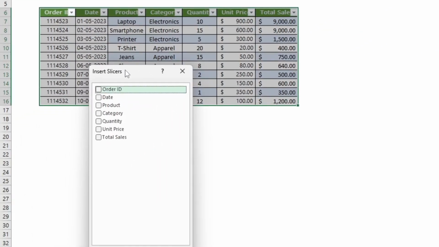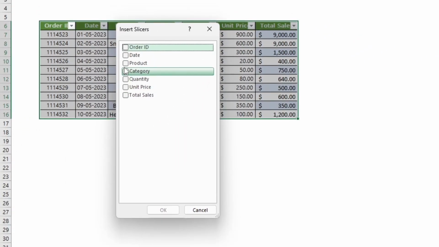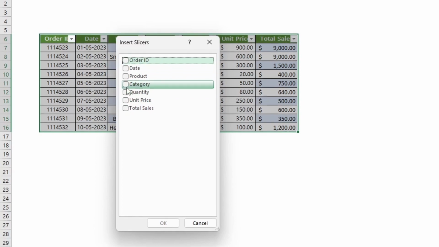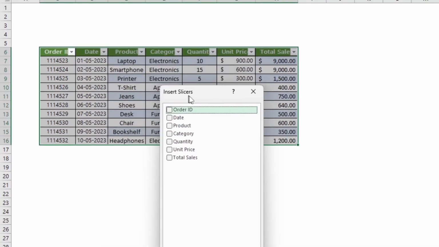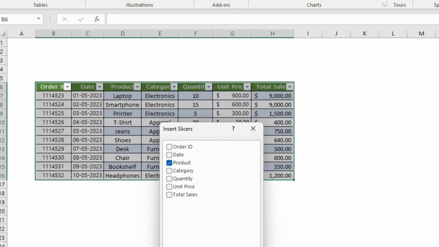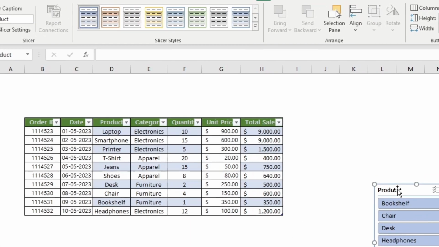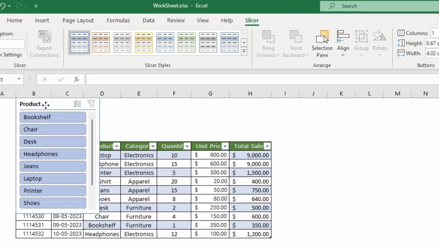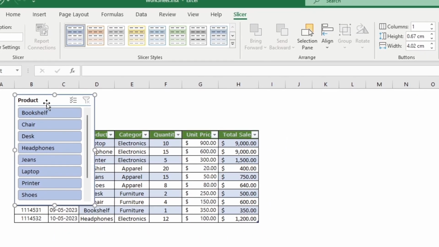You'll get the slicer box over here. From here you will select which item you want to insert the slicer for. In case I want to insert the product, I'll click on Product and then click OK. Then you will get the slicer over here. So now I'm going to format it. Just drag it over here and adjust the size.